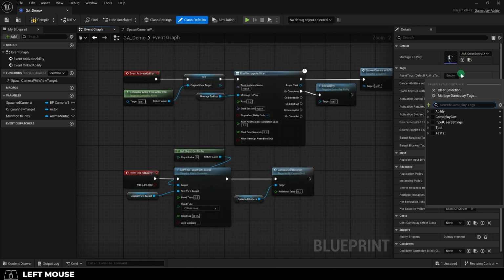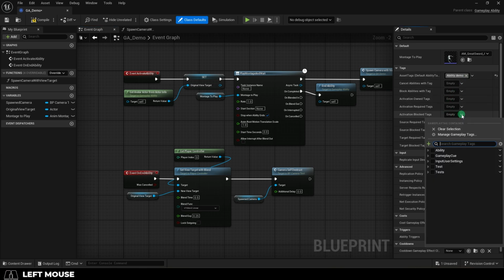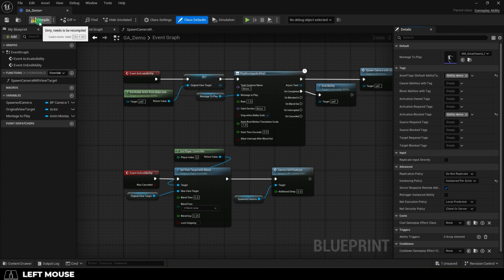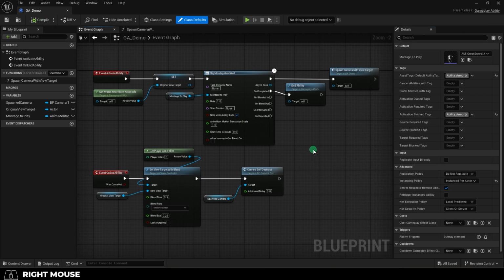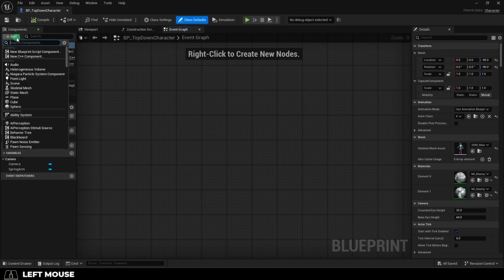Then go to the top right and set asset tags to the Ability.Demo that we just created, and then under activation block tags, add the Ability.Demo. This allows us to prevent the same tag from overlapping with itself when it's called. Then go into your character Blueprint and add the Ability System.